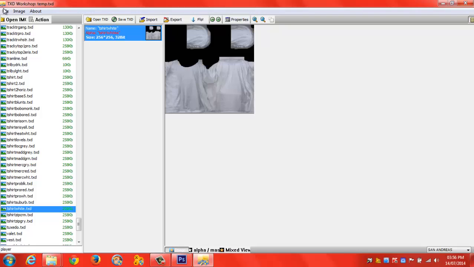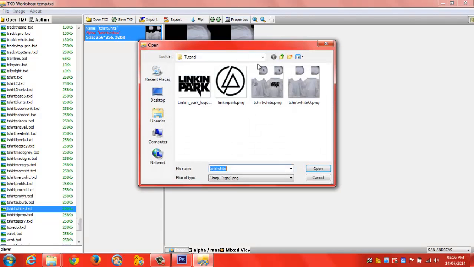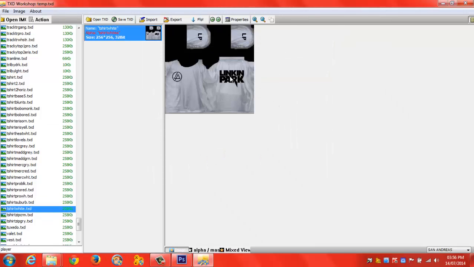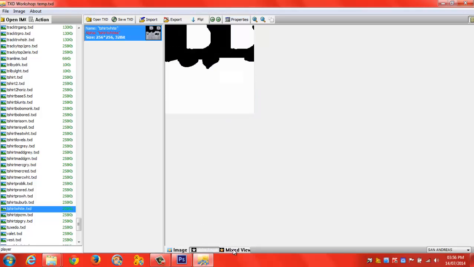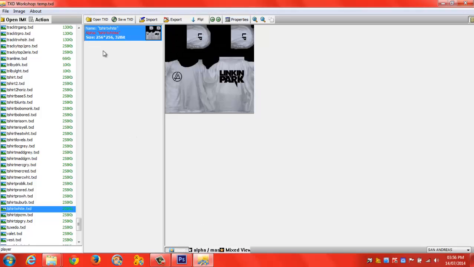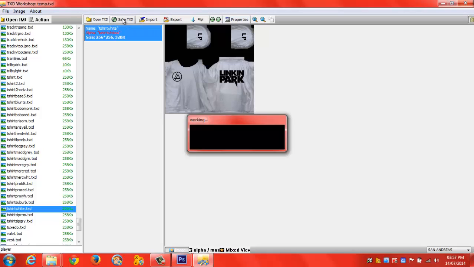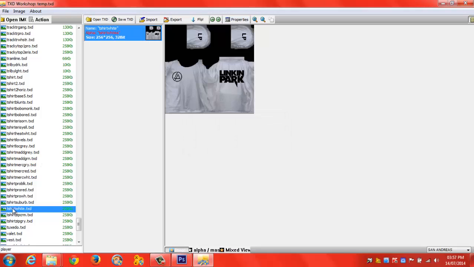So now we need to go back to TXD Workshop. And we haven't left it, so what we do is make sure it's selected, hit import, and then select the new one. And you see it's there. It's changed. So if I hit alpha mask, and yep, seems okay. All we need to do now is save it twice. Firstly, in save TXD, which saves the small texture file.